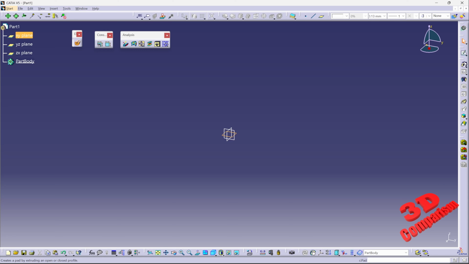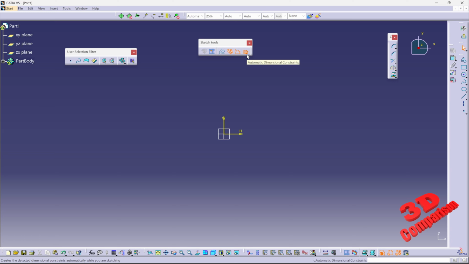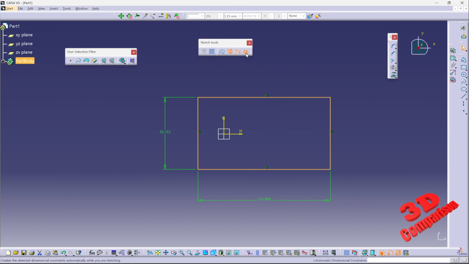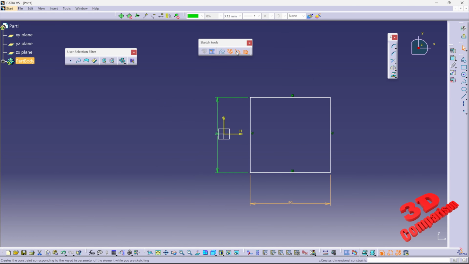Okay, let's just define a new sketch over here. And we're going to have over here the following. Underneath sketch tools, we're going to have this one, automatic dimension constraint. That means, let's say I'm going to create a rectangle. With that one enabled, we're going to have those automatically added over here. And as we can see, these are all within green in this case, so there aren't any problems.